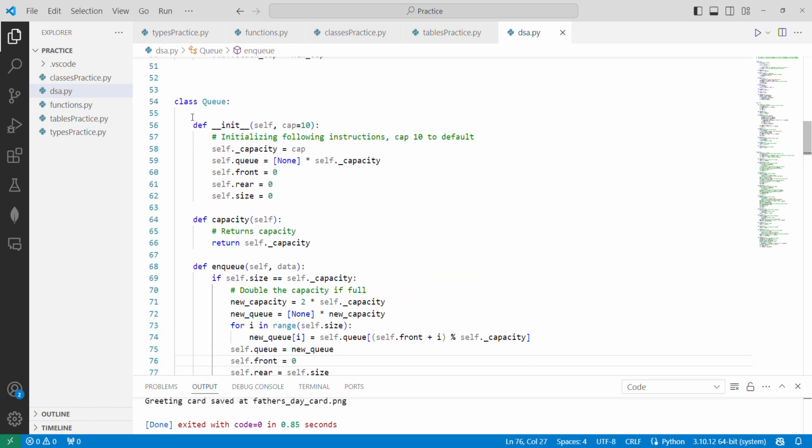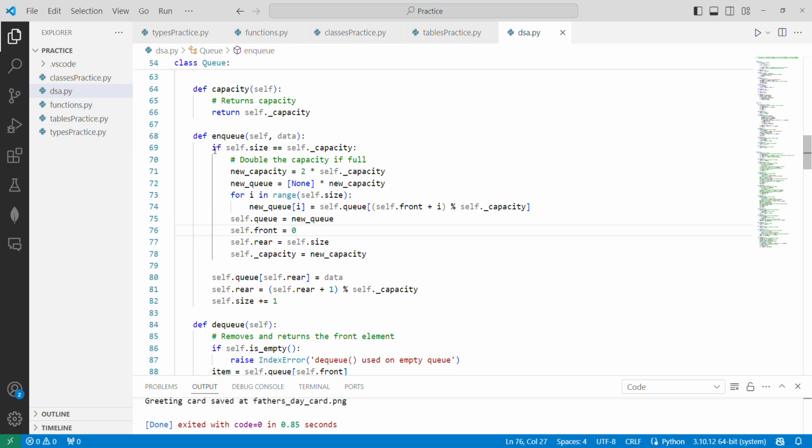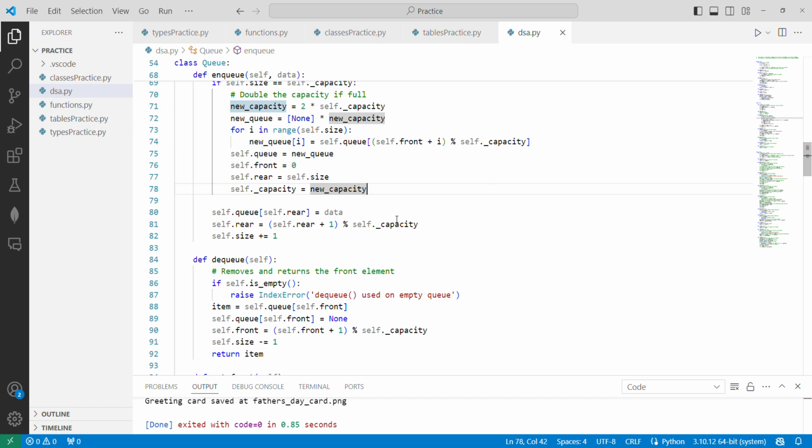For the initialization, capacity, everything is pretty similar except for the enqueue, which we are going to increase the capacity manually if it's already full. Then we're gonna loop through and copy every single old value into the new queue. Then we simply set the pointers back to 0, the rear we set to size so we know where to start off, and the new capacity is being set as well.